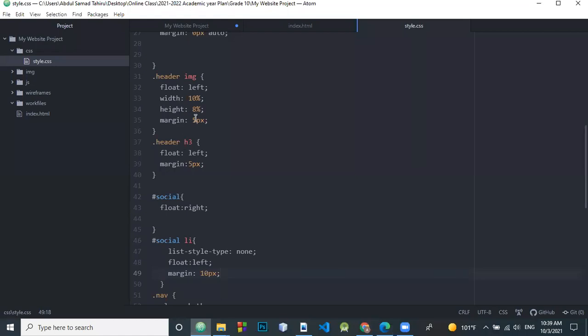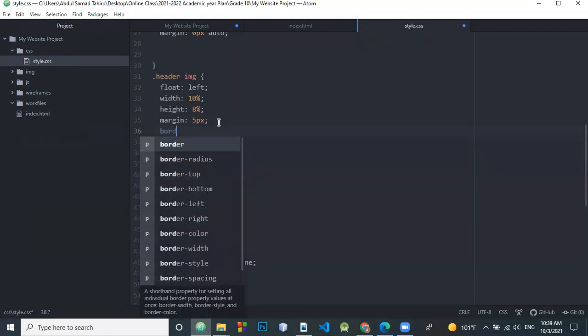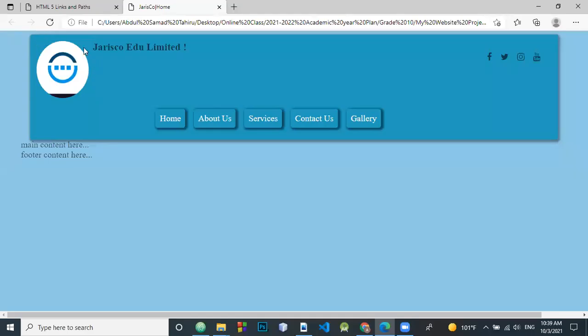Here, this logo, I want to make it circular. So how do I do it? I'll add border radius here. You see, border radius of 50%. Okay, when I say 50%, it's going to mold it into a circle. Can you see that it has changed it to this?